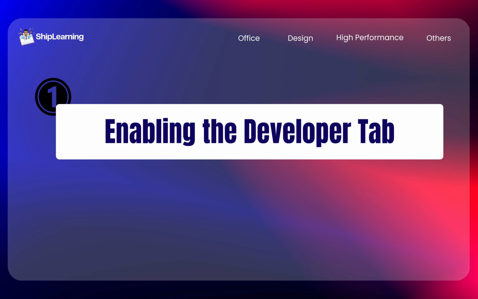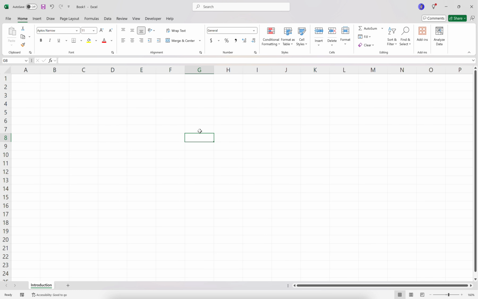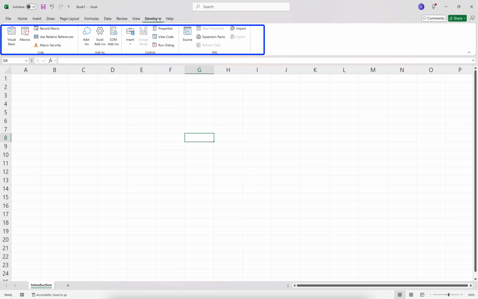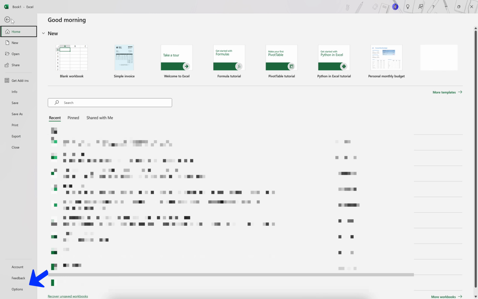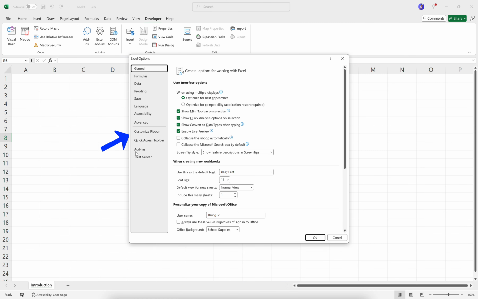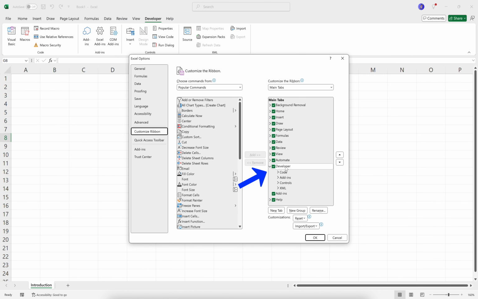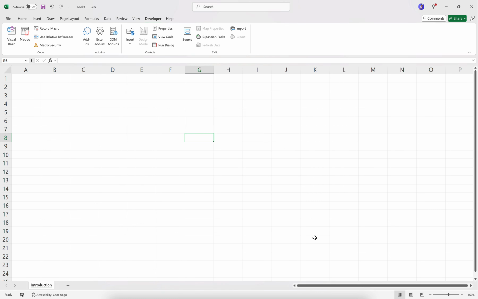Enabling the Developer tab. First, open Excel. If you don't see the Developer tab, no worries, here's how to enable it. 1. Go to File and select Options. 2. Click Customize Ribbon and check the box for Developer on the right side. Then, hit OK. You'll now see the Developer tab in the ribbon.